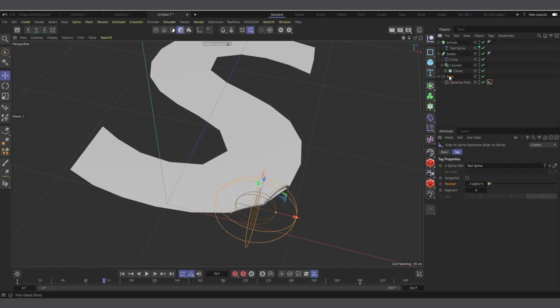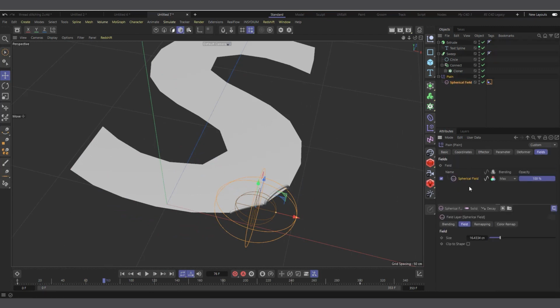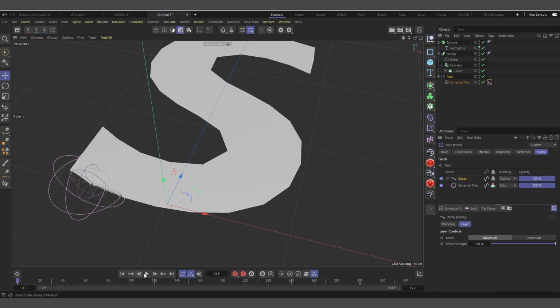So now we select the plane effector, come to the fields on top of the spherical field. We come down here and you can see we have this modify layers. We will choose decay, right? And the decay sort of slowly fades your animation off. But if you set it to 100%, it will not fade off. So it will stay whenever after the animation has happened. So if I hit play now, you can see it comes on, and now it doesn't go again.